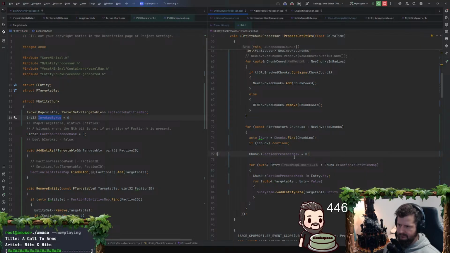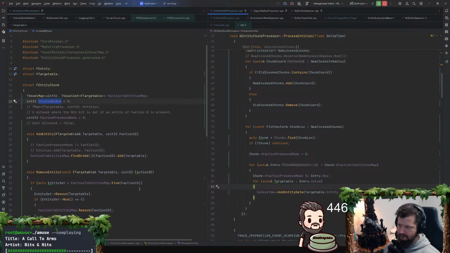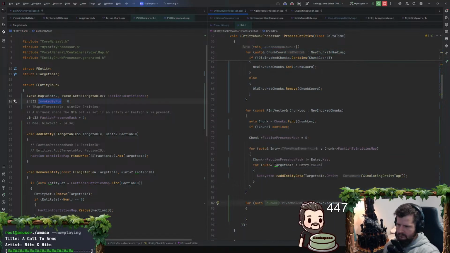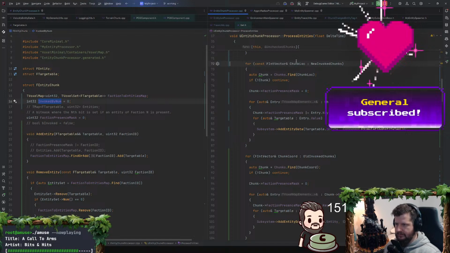Faction presence mask. Is that still going to work? I have to iterate over every entity, add the simulating entity tag. Okay. And then I need to loop through all of the old chunks and then turn them off. We'll copy pasta for now. Change that to chunk board.